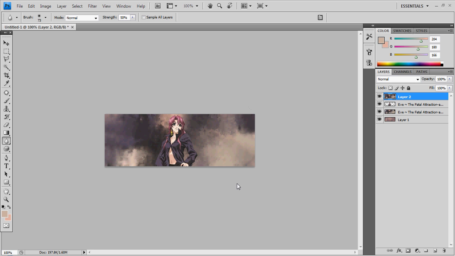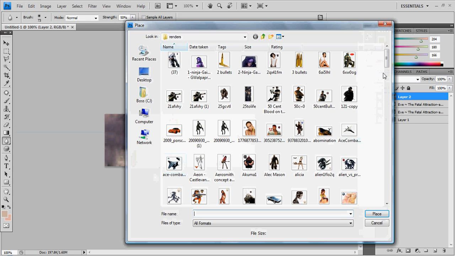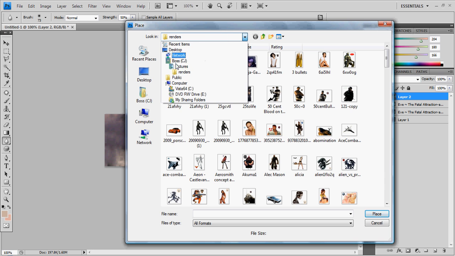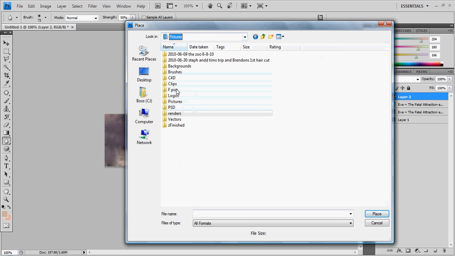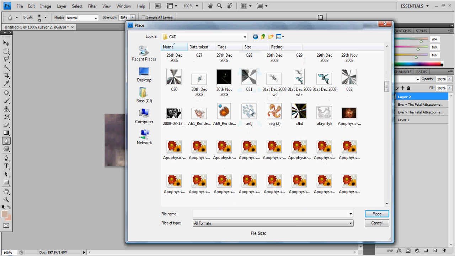And this is just a background. By the time we get pretty close to finish with this, you may not even be able to see it at all. You know? Okay, File. Let's place a C4D, or wherever you have yours. Alright, let's get something that looks pretty cool in there.